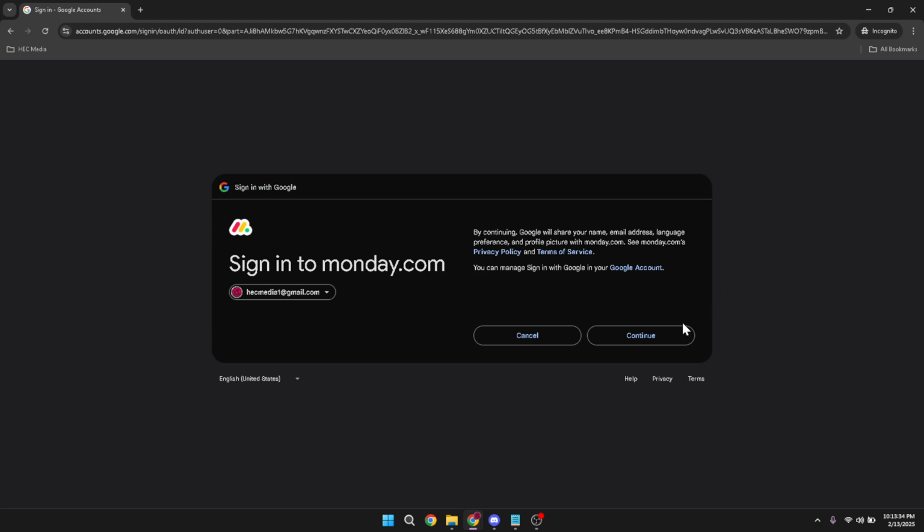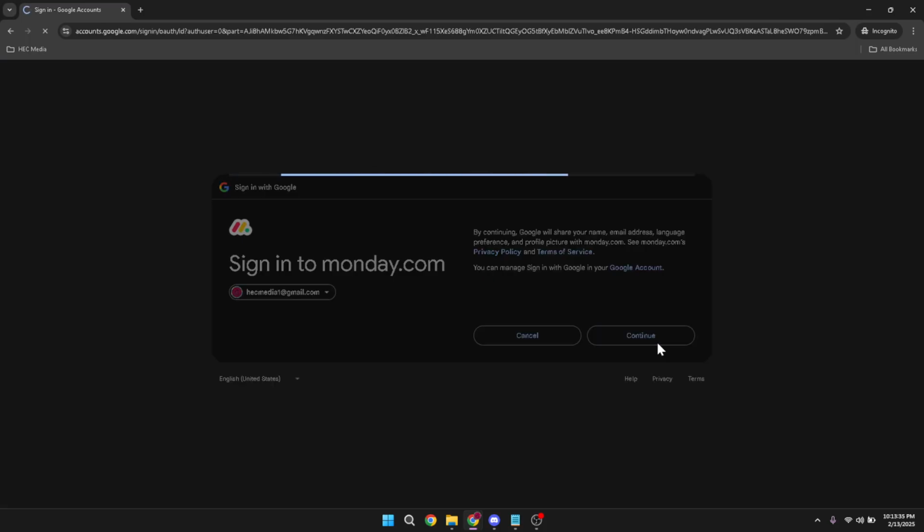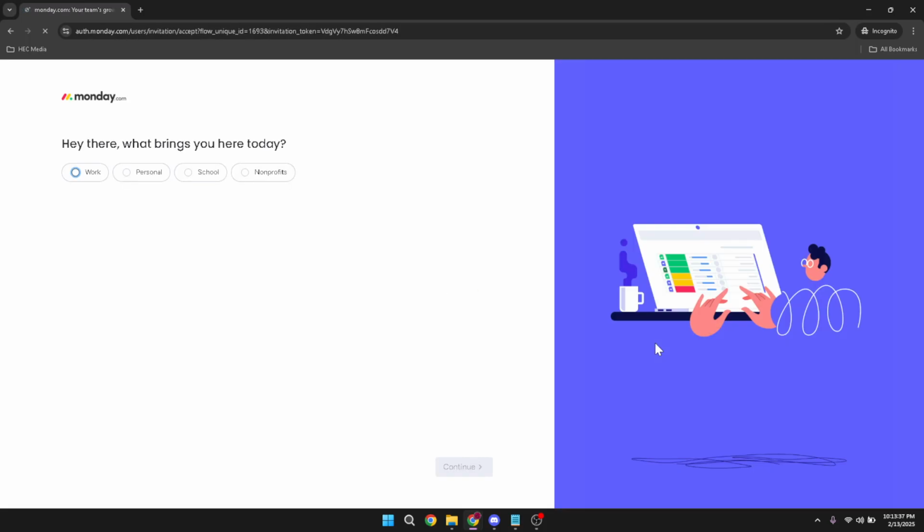This will authorize Monday.com to access your Google account information, ensuring a seamless integration. You might be asked to grant certain permissions, which are necessary for the platform to function correctly. Review these permissions carefully before proceeding.